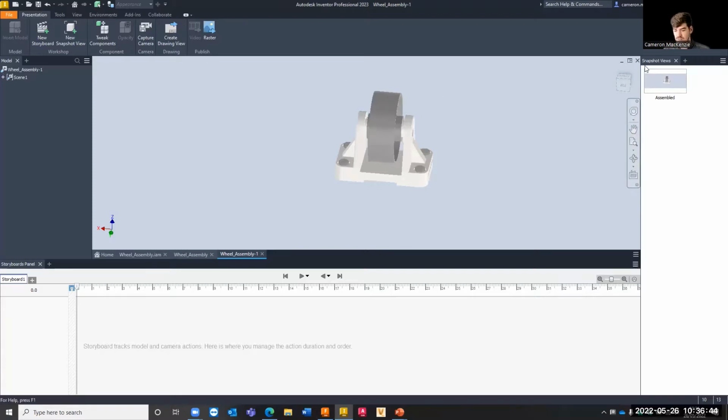Essentially, we can create a whole lot of snapshots at the different stages of our explosion if we wanted to. So at different levels, we can have certain components hidden or visible. Very similar though to the assembly environment. So we've got the ability to hide and show particular items.